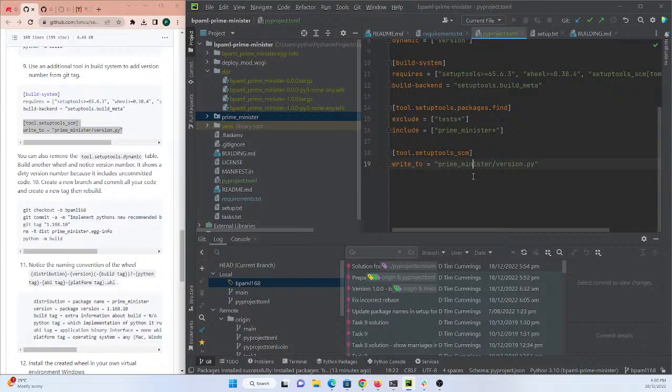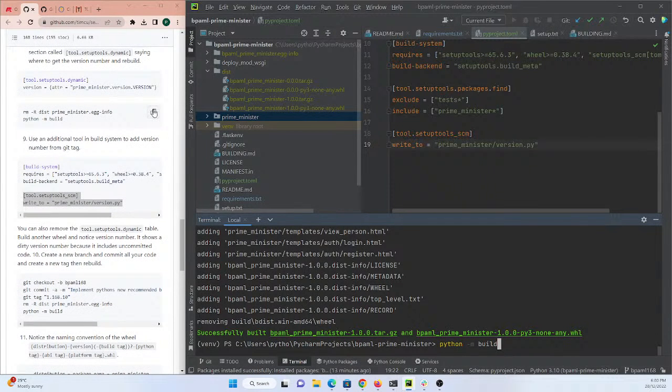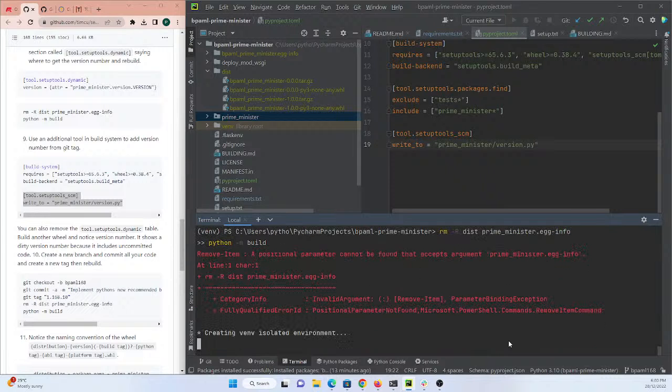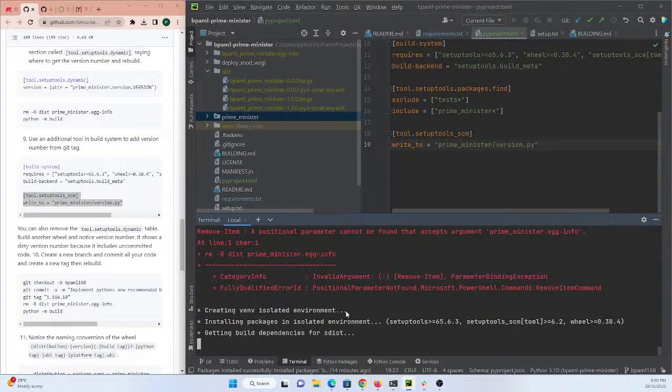Okay, so let's try running that. I'm doing that down in terminal here. I'll just say python -m build. In fact, I'll do the remove first. Let's see if that works. This is if you're on Linux or Mac, you can use rm -r, but not on Windows. But the build command is the same.